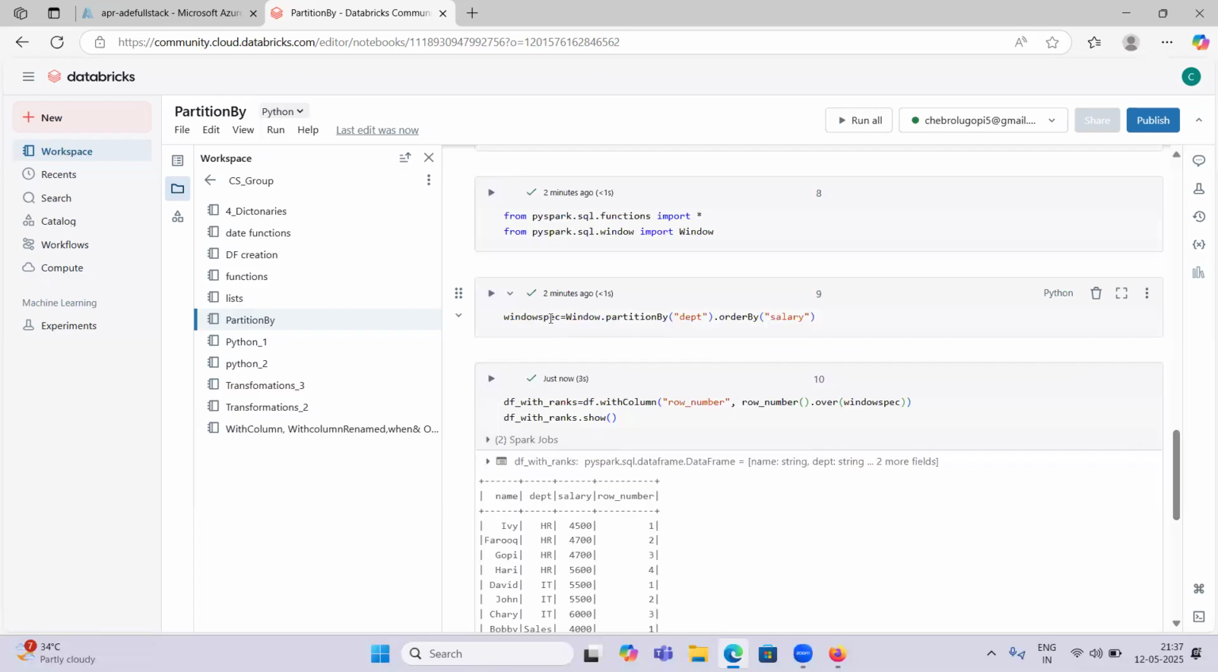So what will this window specification do? It will create one window for this data frame where the data is partitioned by department, I mean grouped by department, and ordered by salary. That window specification we are using here. Here we are doing one transformation, that is withColumn. With withColumn and row number, it has created one row number column.